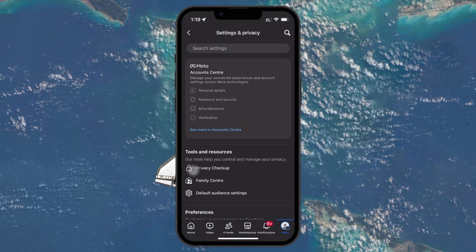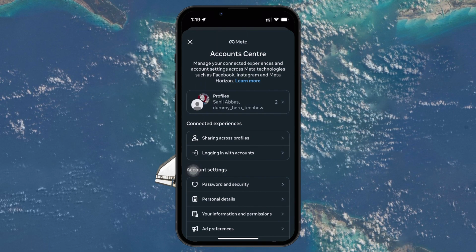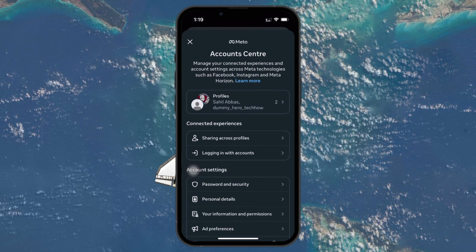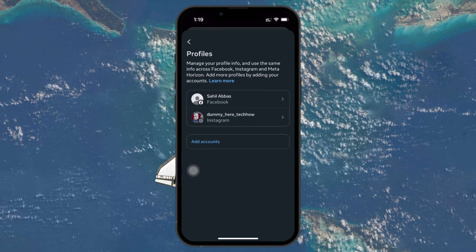In the Settings menu, select See More in the Account Center. This is where Facebook manages connected apps like Instagram and profile details across platforms. Once you're in the Account Center, tap on Profiles. You will see your Facebook profile listed here.